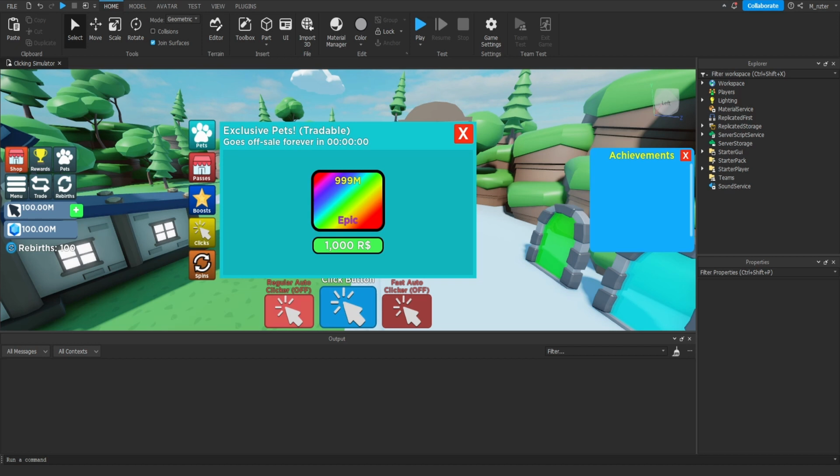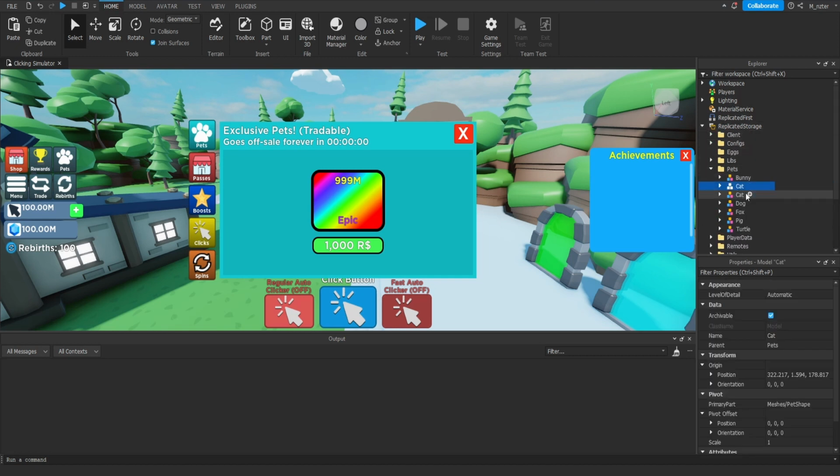So to begin scripting this GUI, the first thing that we want to do is add a couple of new pets to our game. Now for demonstration purposes, the easiest way to achieve this is by going inside of replicated storage, inside of the pets folder, and then we could duplicate any of our existing pets and just give them another name.